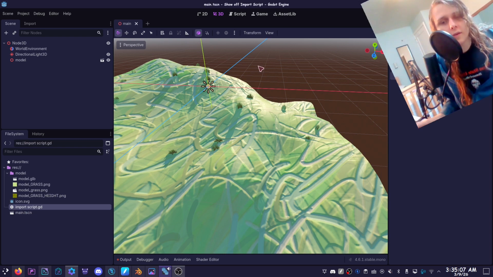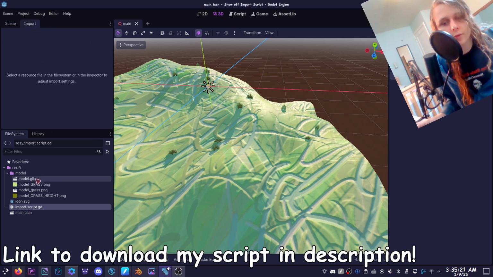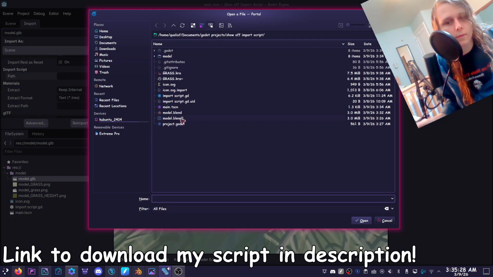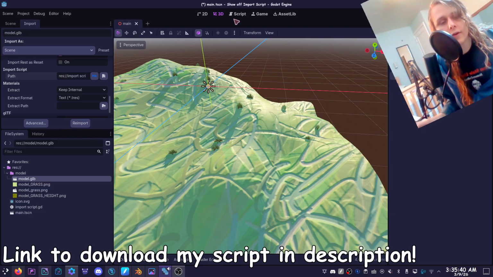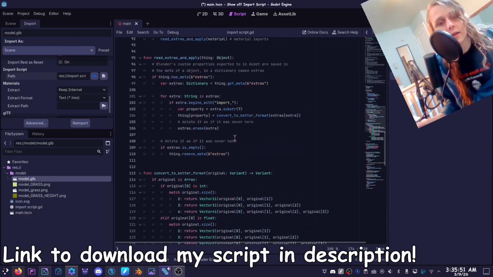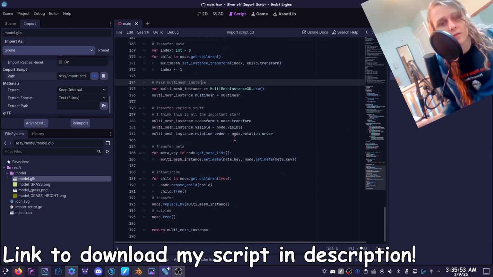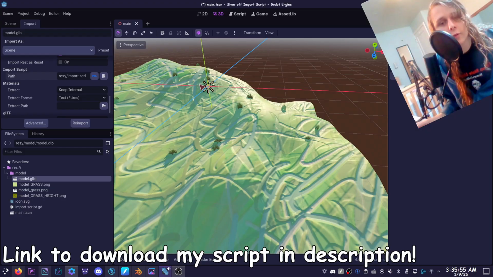However, we can get around this with the power of import scripts. If we assign this script to the model, then every time that it gets re-imported, it will now apply the changes made by the script. And the script changes can be much more advanced than those allowed by the advanced import settings. I wrote this little script that can do many different things from the Blender side. So now we can make the changes for the Godot in the Blender.